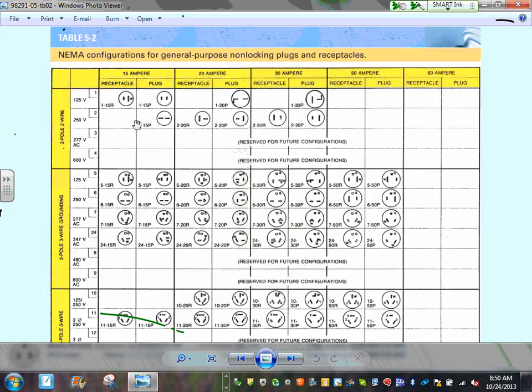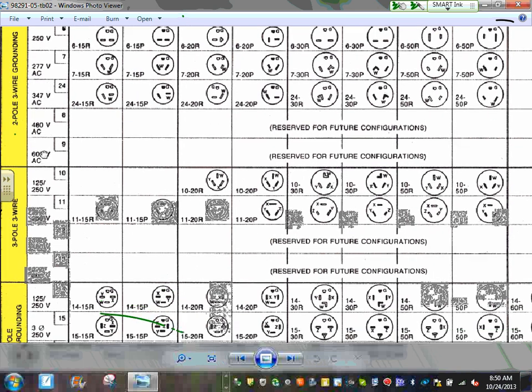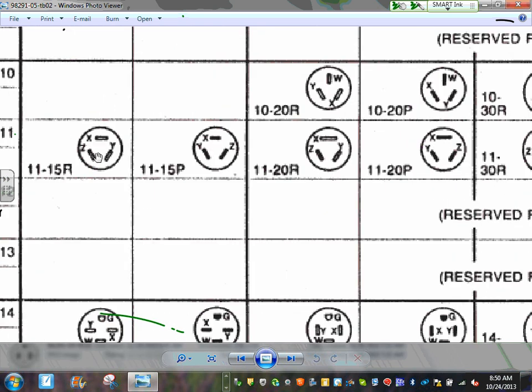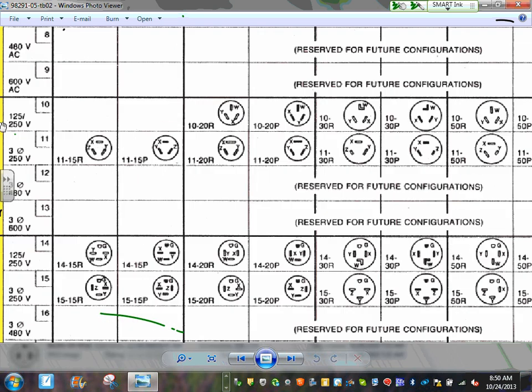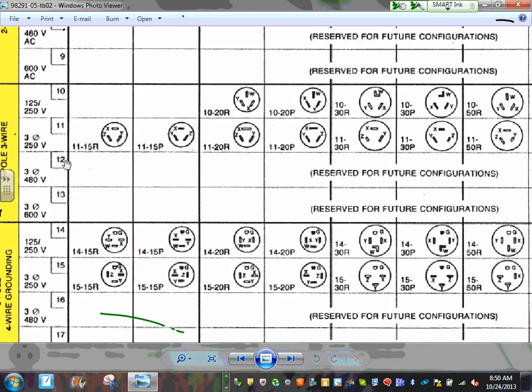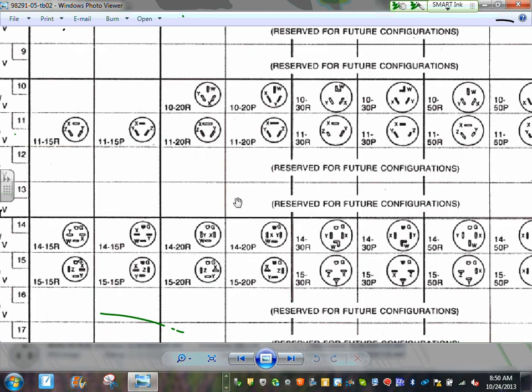Then if you go here, here's your 277, here's your 480. These are two-pole, three-pole, these are three-phase. Three-phase, guys, phase A, B, and C, right? 120, 250, three-phase. This is how the configuration they do them. Here's X, Y, and Z. They start using X, Y, and Z for the phases.